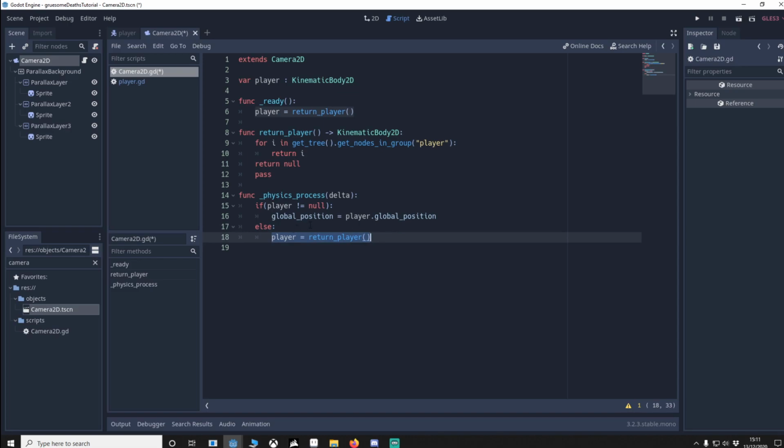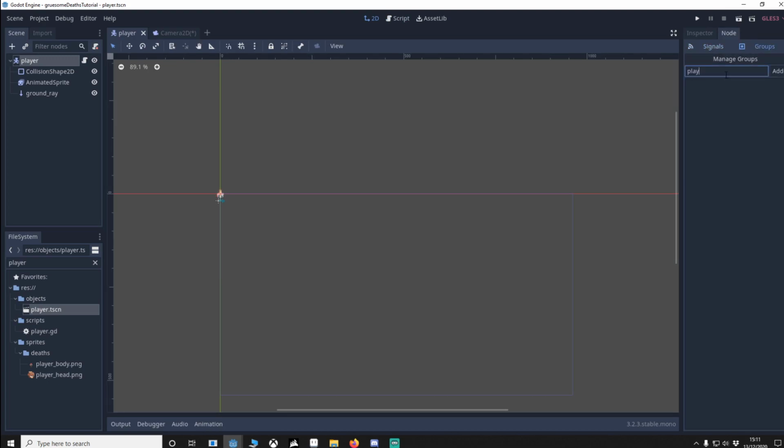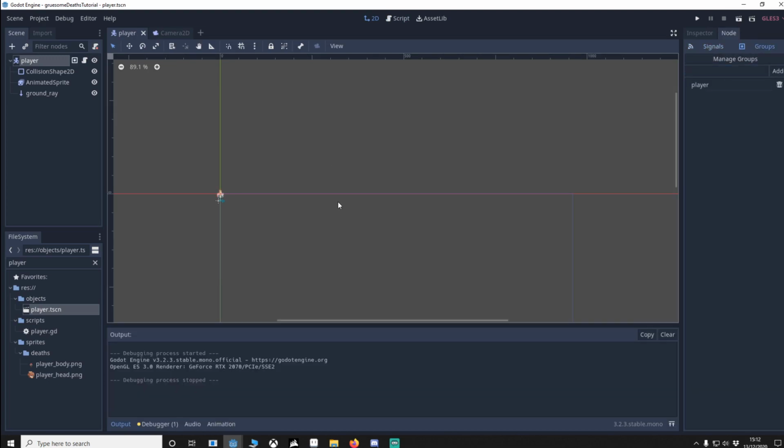Also, it's really vital that we make sure the player is in the group player. Go to your player, go to our groups, and put in player here. So when the player dies, you'll notice that we want to animate the death, and then after 2-3 seconds, we restart. So we're going to focus on that now.